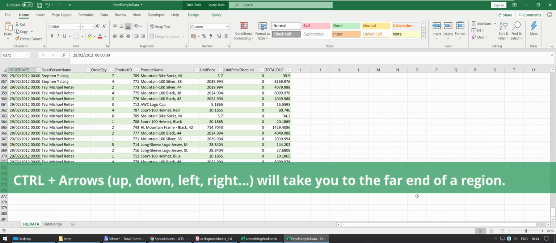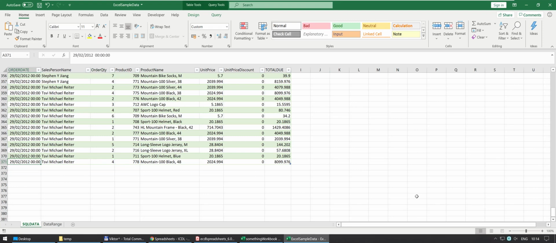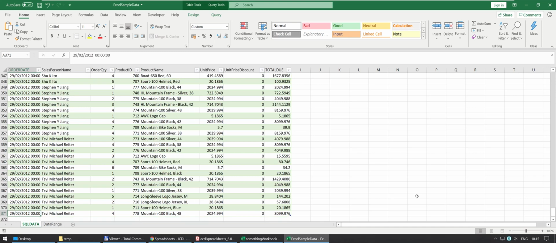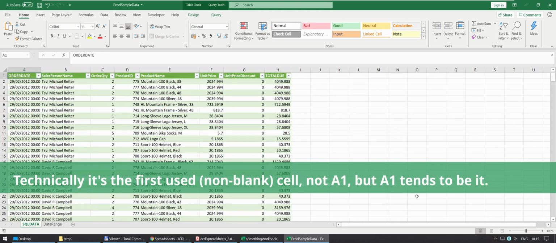So if you want to go to the top end of any selected data block, you can do control and up. And if you want to go to the bottom end, you can do control and down. And it works the other way as well. So if you want to go to the right hand side, it's control right. If you want to go to the left, it's control left. If you want to get back to cell A1, it's control home.